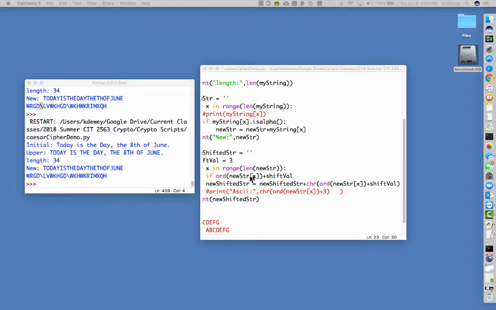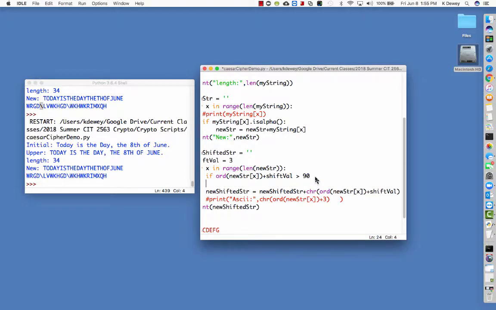Right, so what if the character shifted, or the ASCII value plus the shift, is greater than 90? Isn't that our problem? Because if it's greater than 90, that's where I need to fix it. So what I can do, if it's greater than 90, why don't I change my, oops, I forgot my colon. Shift, remember we're initially shifting it by 3.